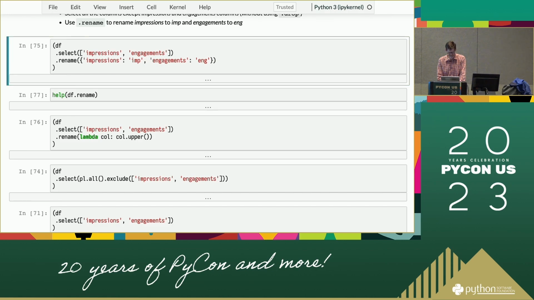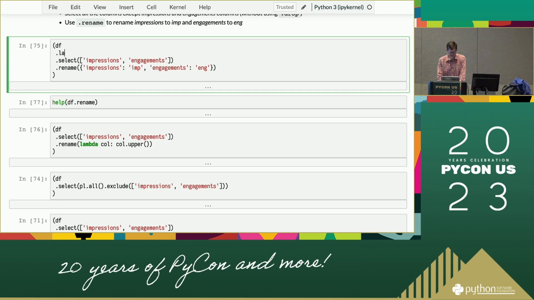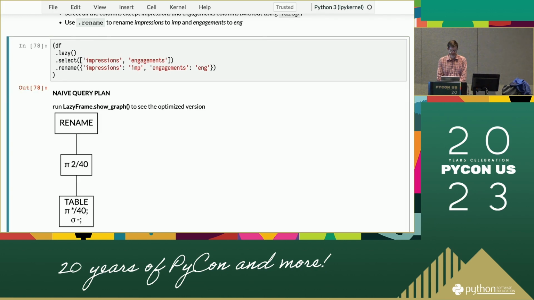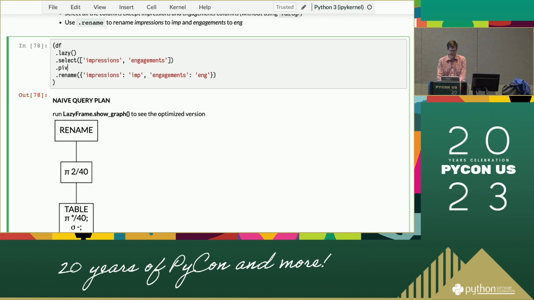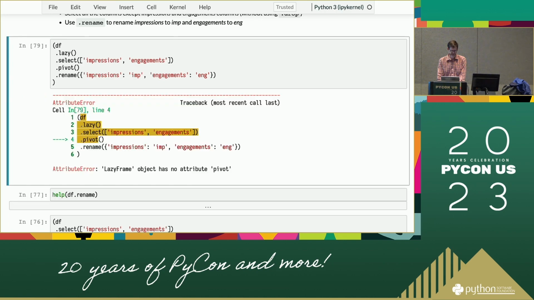But can you be like, I guess the question maybe goes to like, can rename be lazy? And be sort of taken into account in the query plan. So you can just stick in a lazy in there, and like if I tried to do like a pivot, it should complain about that. Like lazy has no pivot, so you can't pivot.